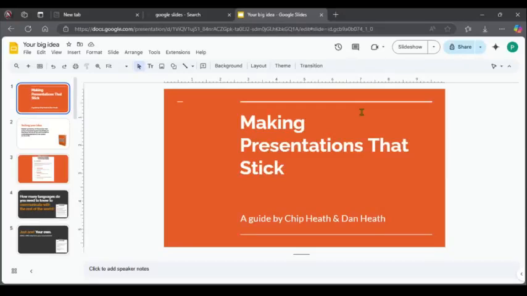Hello everyone, in this video I'm going to walk you through how to change the theme color in Google Slides. So if you want to change your theme color in Google Slides, here is how you can get it done.